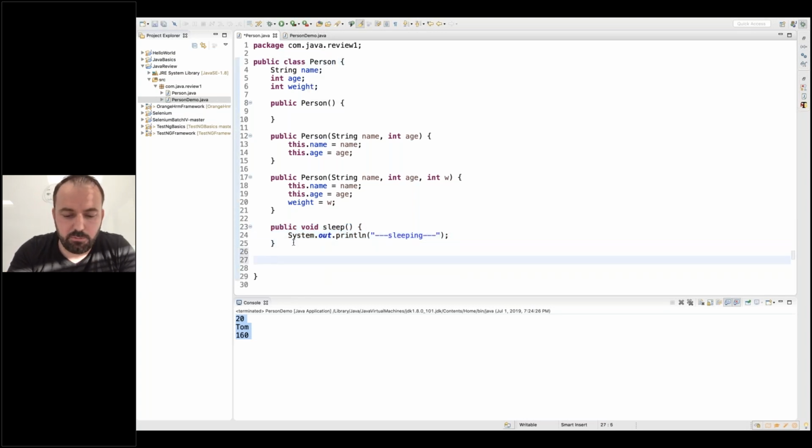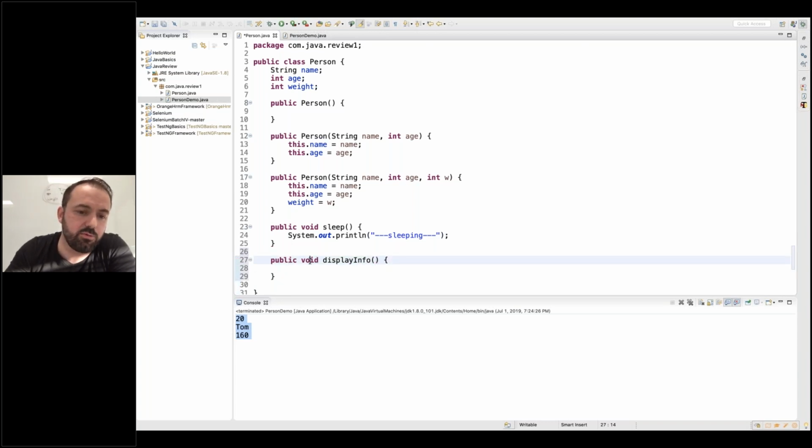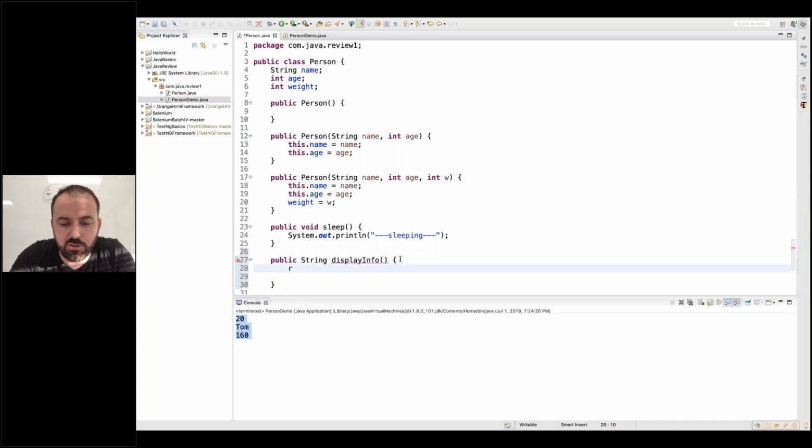And then let's have another method, public void displayInfo. This method takes no parameters, you see, and will return nothing. We'll just execute some statements and return nothing. If we say here return String, this method will have to return something to us, so you have to say return here. Let me ask a quick question. Can we say return 3 here? What do you think?